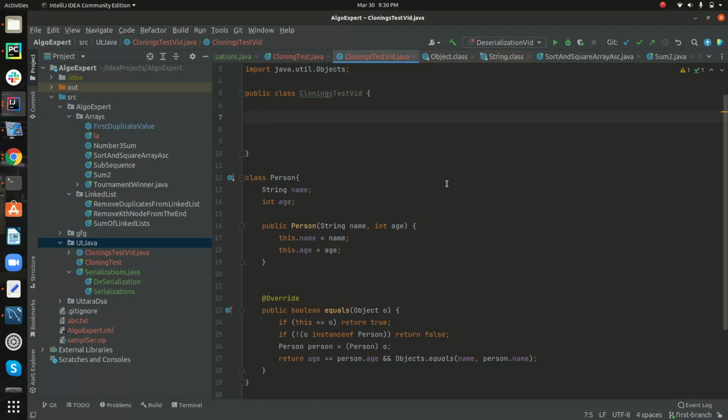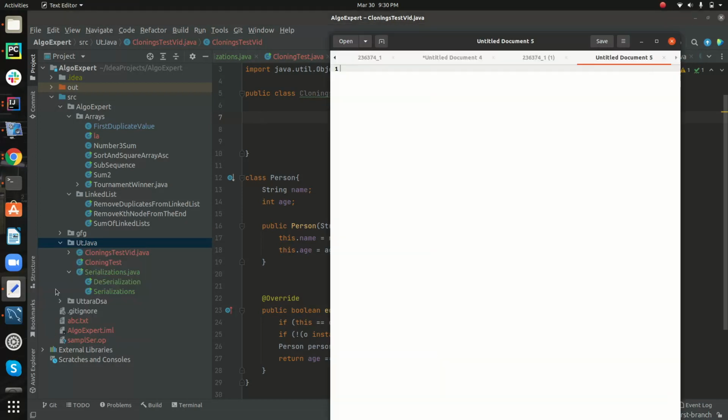Let me explain cloning. So what exactly is cloning? Cloning is nothing but forming the same object without using the new constructor. If you have an object containing a set of states and you clone it, you will get one more new object, which will also have the same states as the object you cloned. That's why it's called cloning.